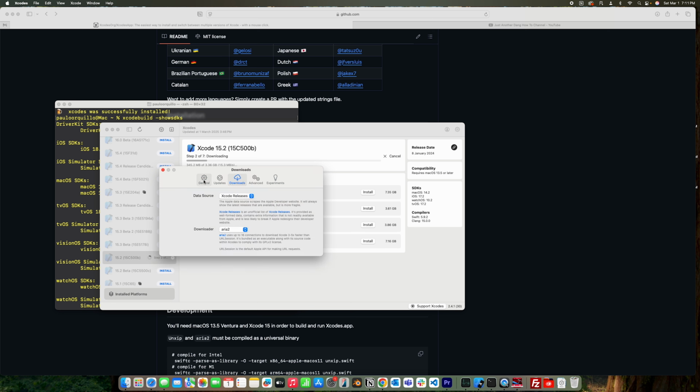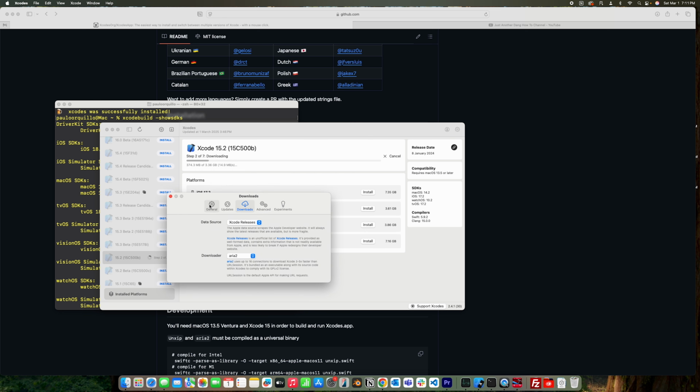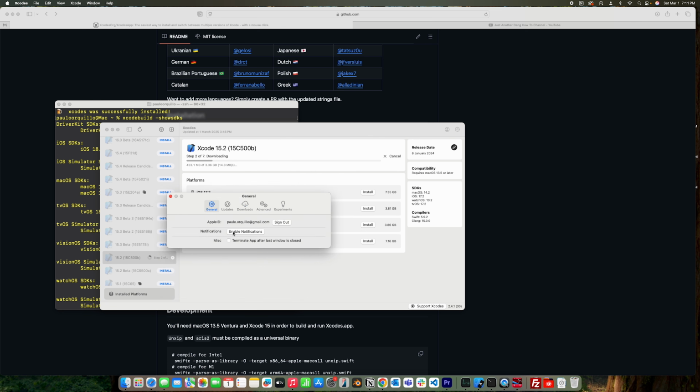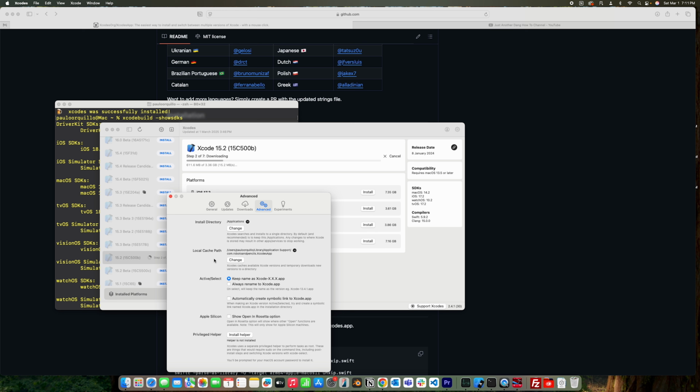Cool. And while this is downloading, let's go over some of the generic settings here. You could have notifications enabled here as well, or you could manually update the software here if you want, or install new versions of Xcode as they become available. And under the advanced settings, you could change the install directory. You could also keep the name or always rename the app, but this would require some permission as well.